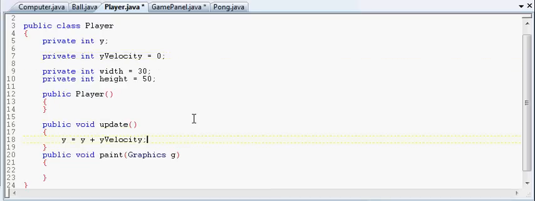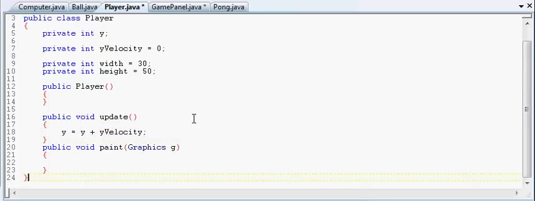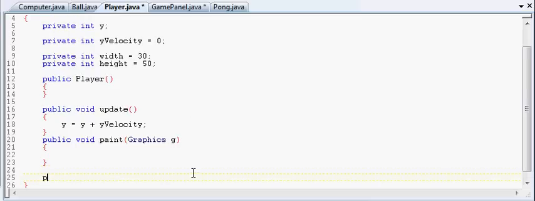at this point, when the game starts, the player is going to be updated a bunch of times, and he's not going to be moving anywhere, because right now we're increasing the y by 0. So he's not going to be moving anywhere. So what we're going to do is we're going to add a couple methods down here. Public void, actually just one method really. Set y velocity.